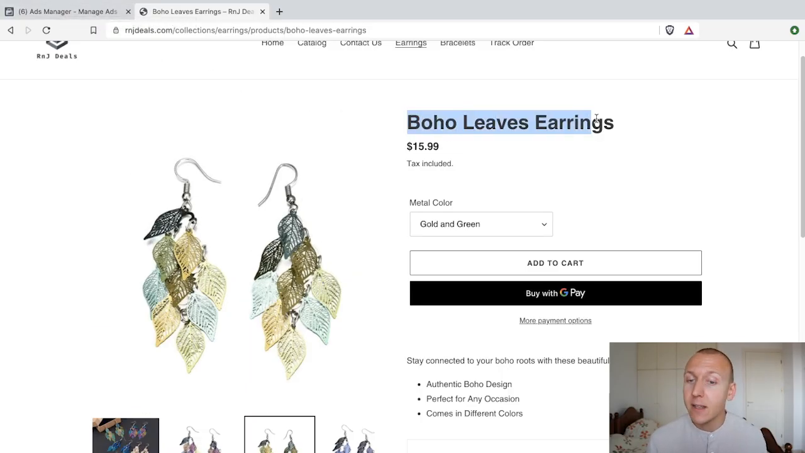For Boho Leaves earrings, a broad targeting could be, for example, focusing on bohemian, because Boho stands for bohemian, or boho chic, as it's also called in the fashion industry. We could also be targeting jewelry, or fashion, etc. Notice these are not specific, these are really broad, and that is the entire point of this targeting. We are doing a broad targeting, but still being specific enough to what our product actually is.